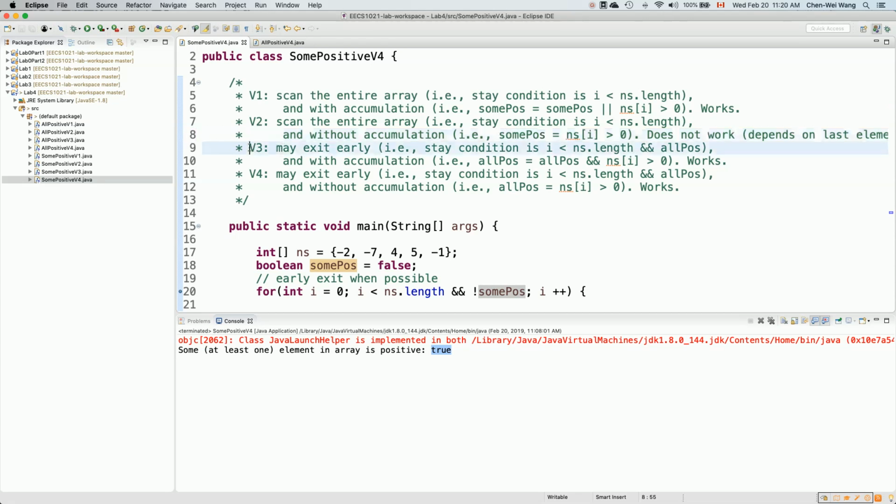And now for version number 3, may exit early. So now be careful over here. Now i less than ns.length. Because the initial value for sumPositive is simply false, you want to make sure you add an exclamation mark for logical negation for that. Of course you don't want to just memorize this. You want to really understand the logic over there. It's easier for you in case you forget.